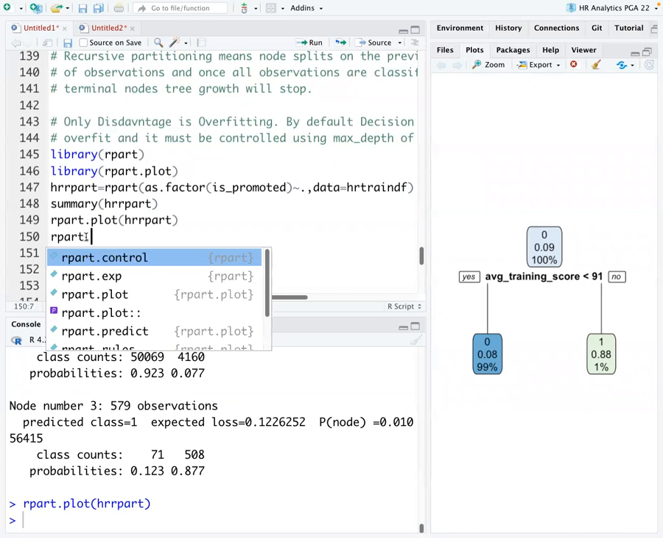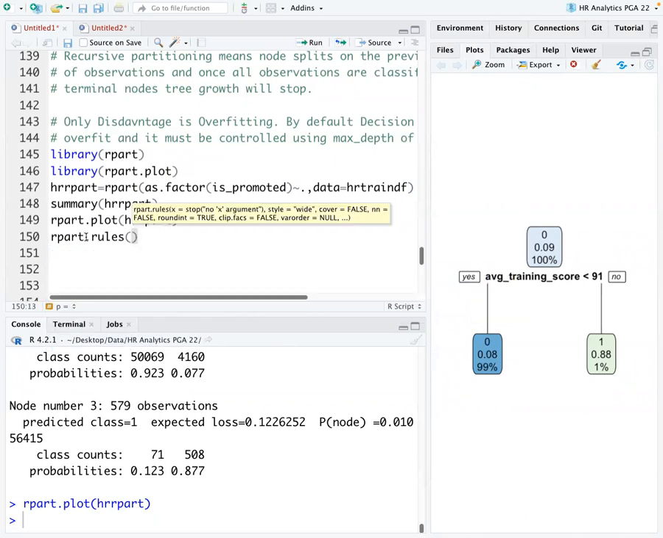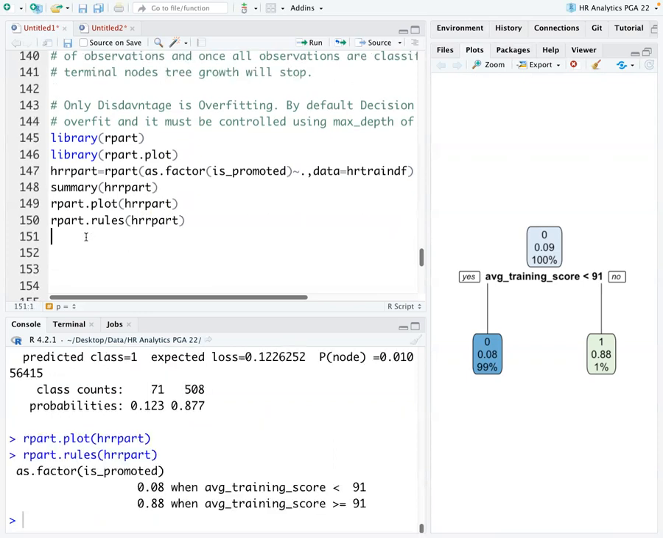rpart.rules(HR_rpart). So it has only one rule. The probability is 0.08 when average training score is less than 91. The probability is 0.88 when average training score is greater than or equal to 91.